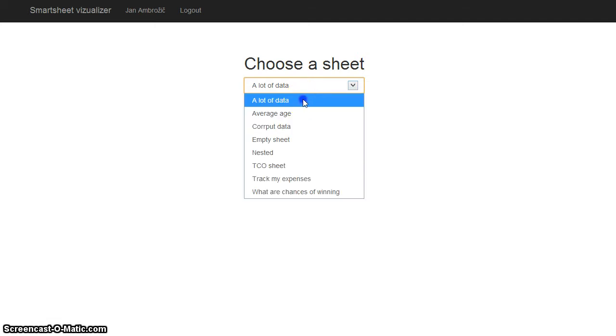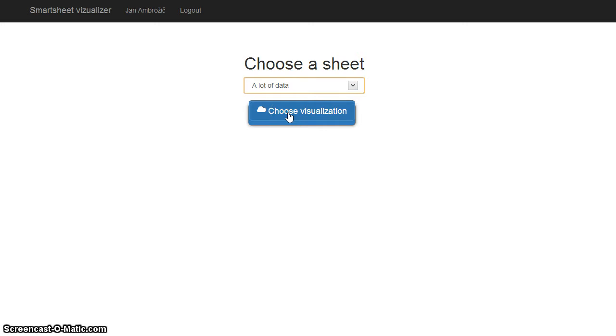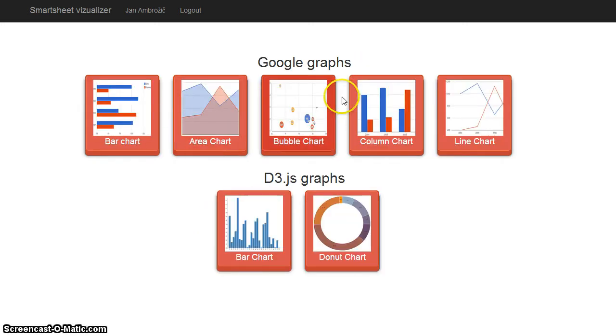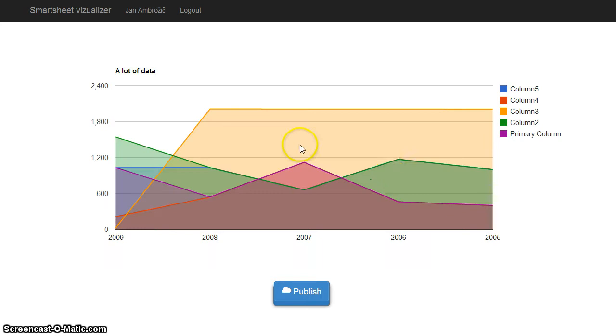So if you choose a lot of data which has much more than 2 columns, we can see that the graphs are actually different. We see there's no pie chart anymore, but there is area and bubble chart, because those graphs need more than 2 columns, but pie charts can only have 2 columns data. So that's it. And if we would change something in Smartsheet, it will of course be reflected here. So now we can just choose area chart, and we can see this graph here, which is pretty cool.